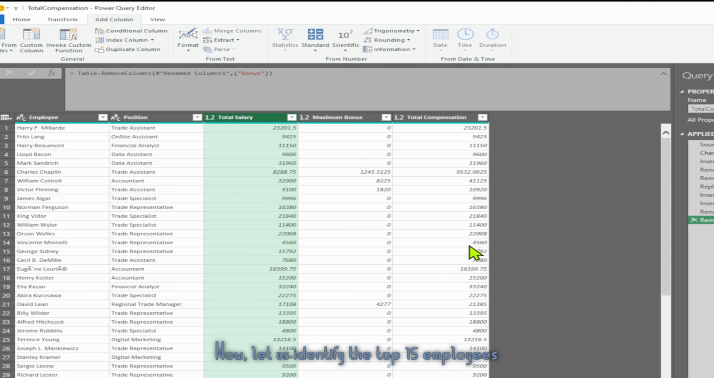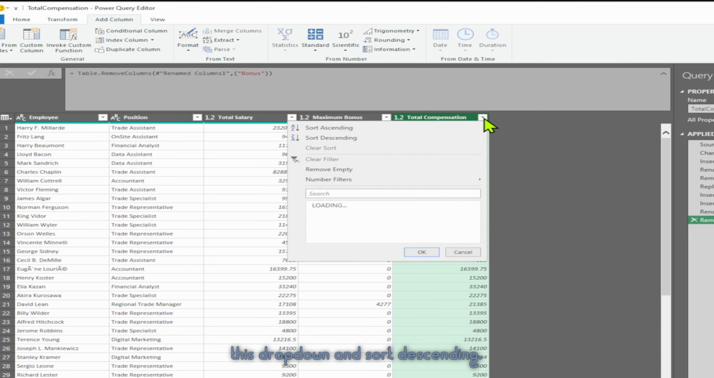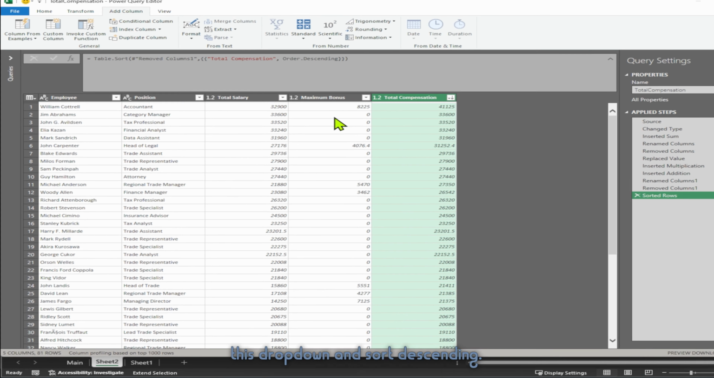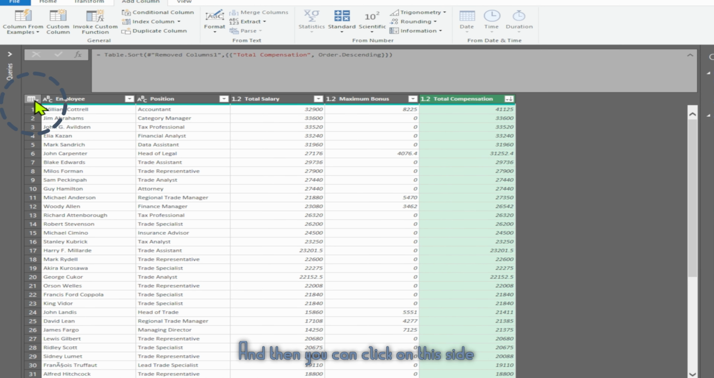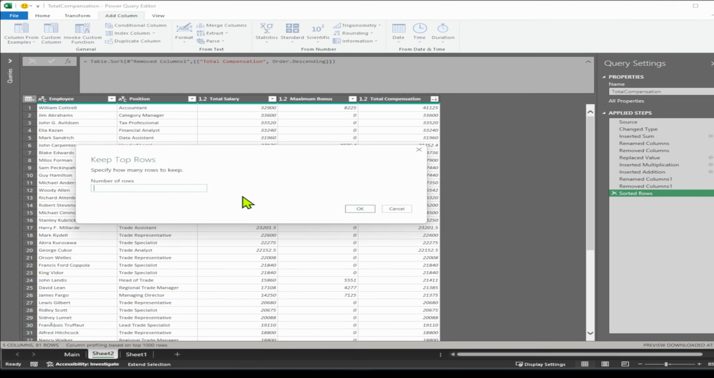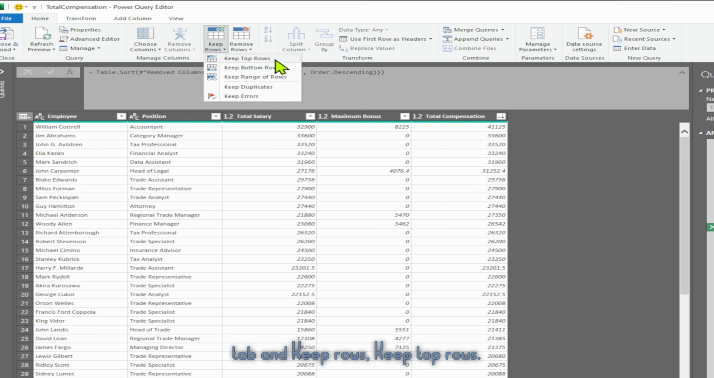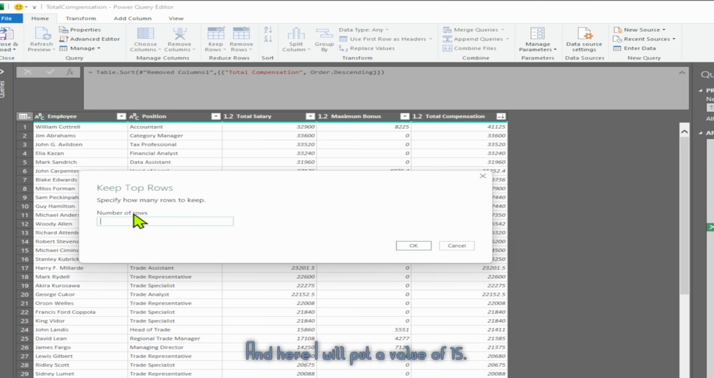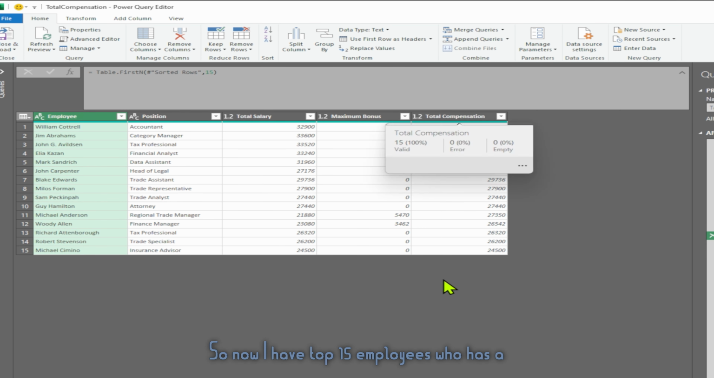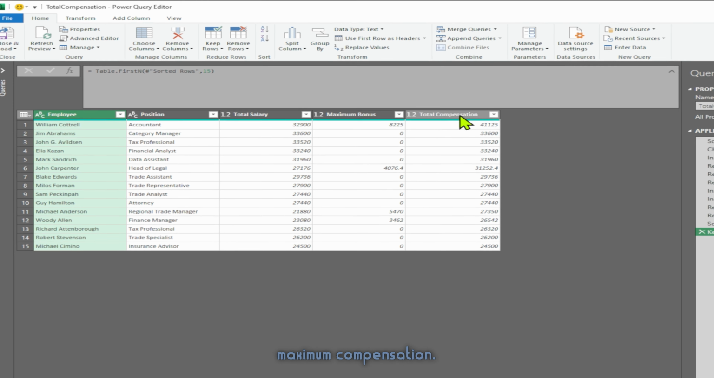Now let us identify the top 15 employees who have received the highest total compensation. To do this, we need to sort the Total Compensation column in descending order. You can achieve this by clicking on this drop down and selecting Sort Descending. Then you can click on this side drop down and select Keep Top Rows. A similar option is available in the Home tab, Keep Rows, Keep Top Rows, and here I will put a value of 15. Press OK. So now I have the top 15 employees who have the maximum compensation.